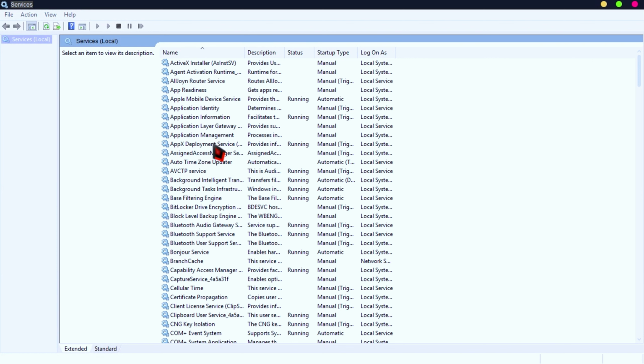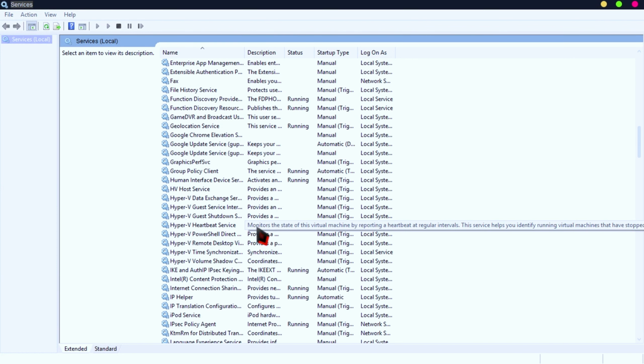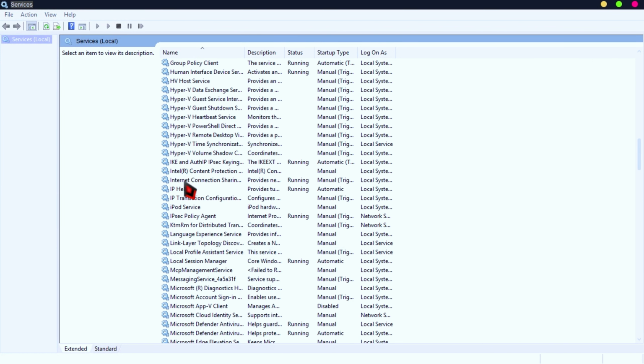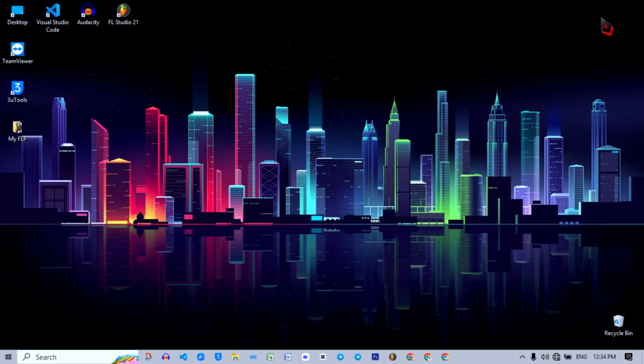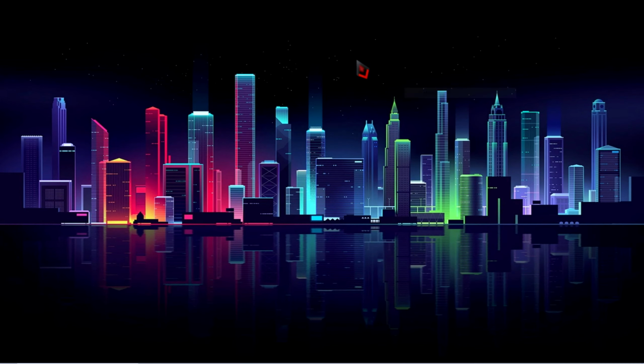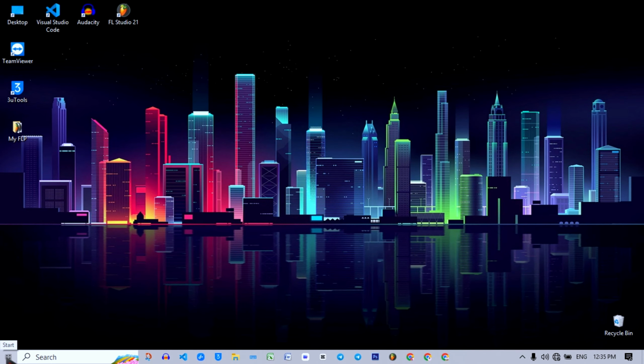And here, just scroll down to find Internet Connection Sharing. Double-click on Internet Connection Sharing. Then change from manual to automatic. Then click Apply, and click OK. Close this tab and go check your mobile hotspot again to make sure the problem is fixed.